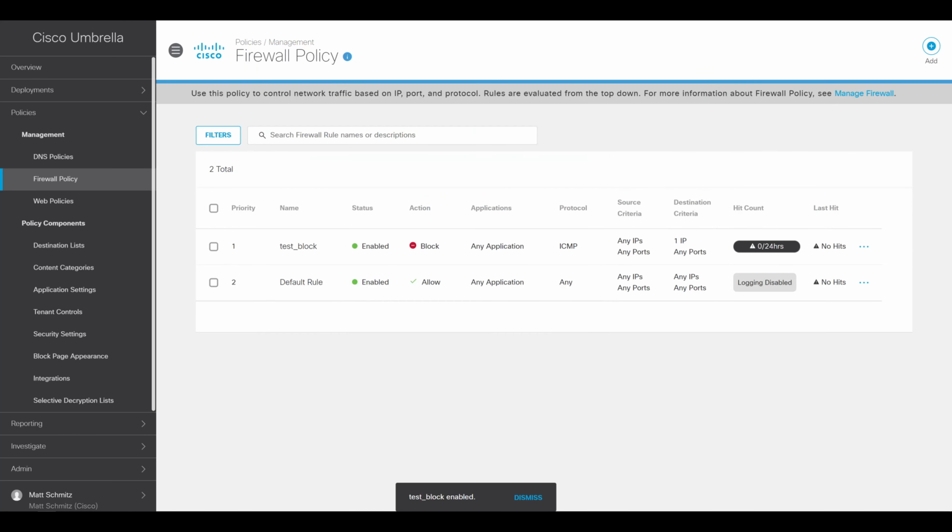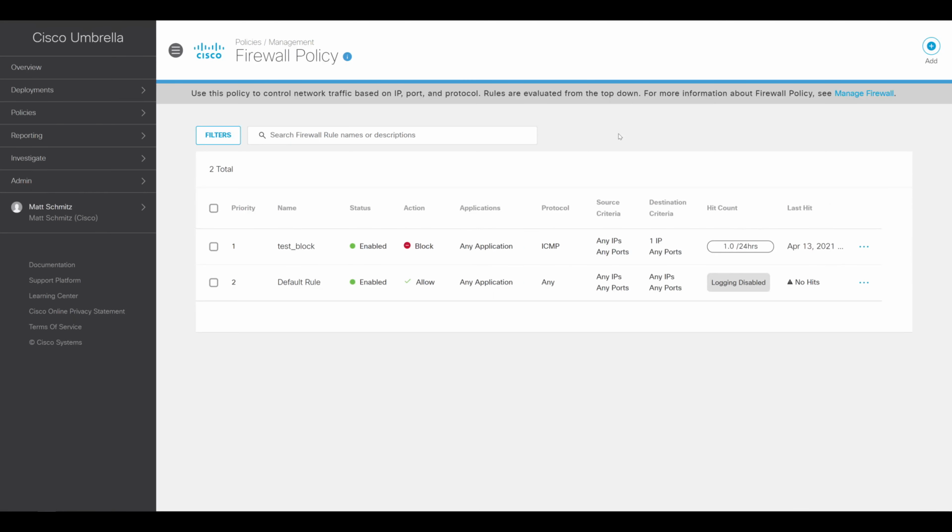Now, if we go back to the Umbrella dashboard and refresh our firewall policy page, sure enough, we can see that we last hit the rule set just a couple of minutes ago, and we do have a hit count of 1 in the past 24 hours.